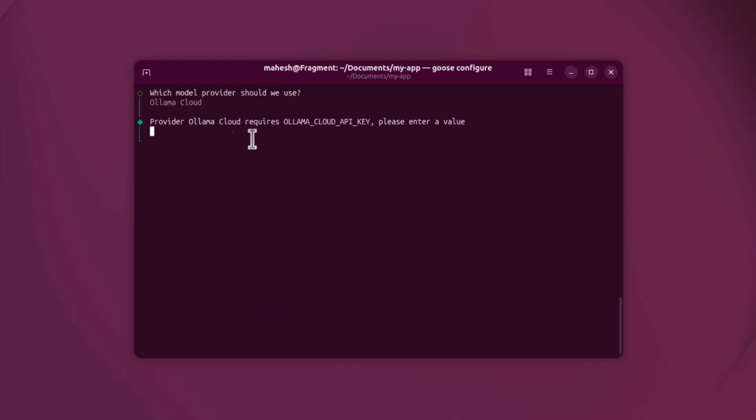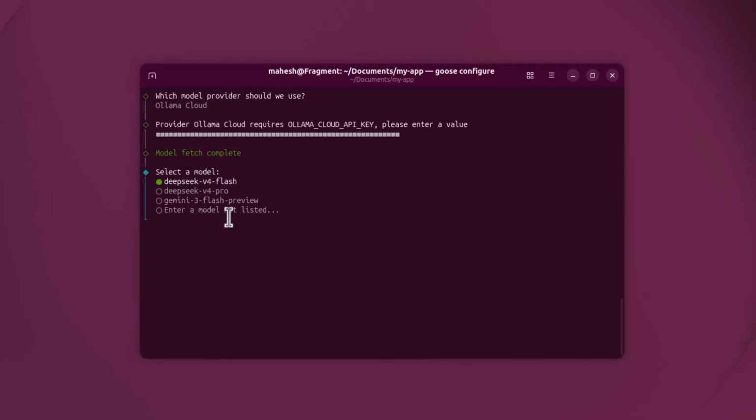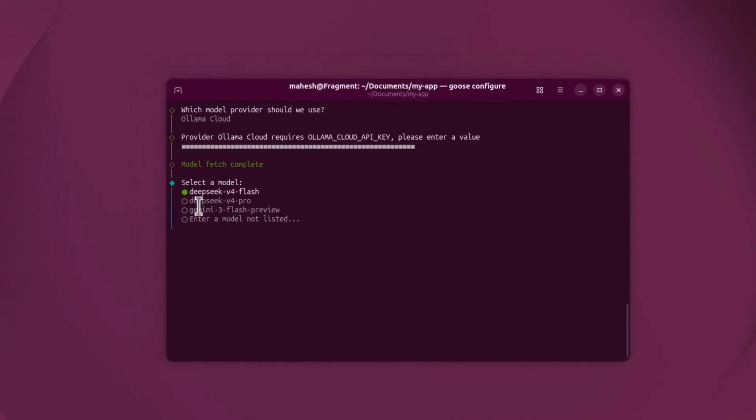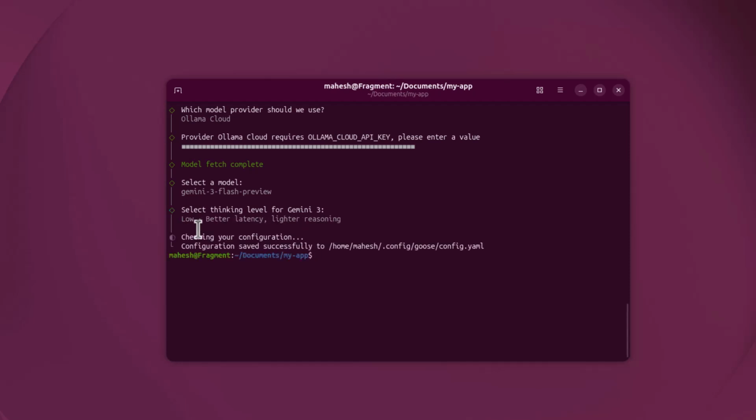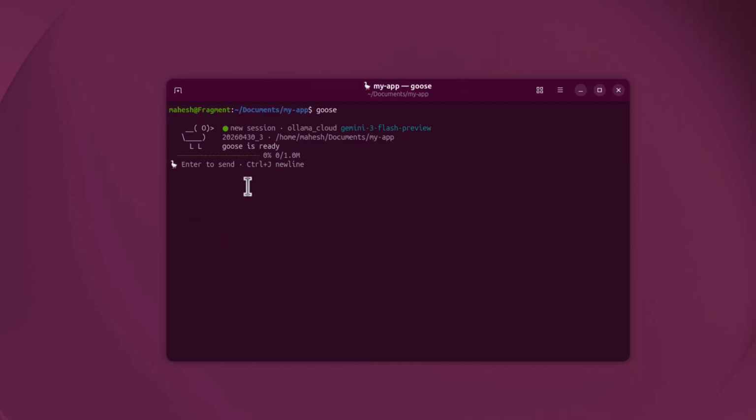Here I will basically paste the API key. Once we enter the value, we'll check for all the options. Currently some of the models you can see are the paid ones. So I will go with Gemini 3 Flash, right? So it should be with the low option available for us. Now once configured, we can always go to Goose back again, right? So here you can see I have Goose running.